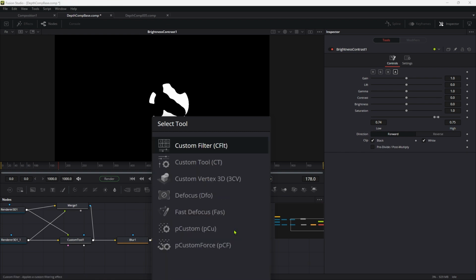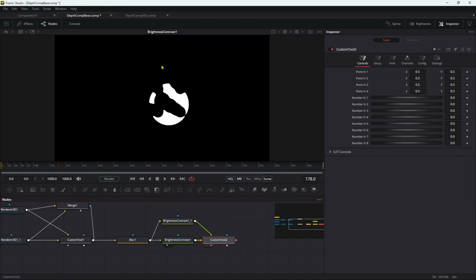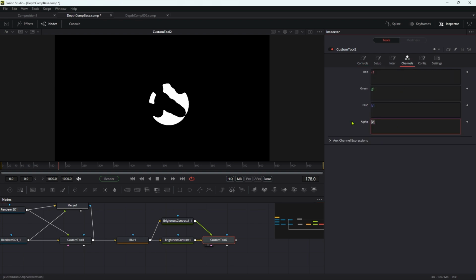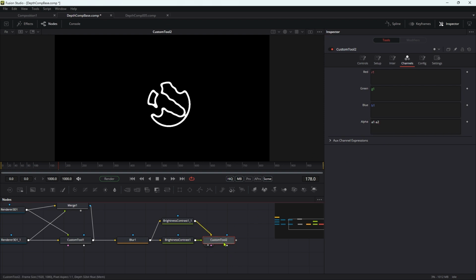So let's add a new custom tool and pipe them into that. Remember that we're working with the alpha channel, so let's come down to the alpha channel, A1 minus A2. And I think we just need to swap that around to see what we want. So there you go, Control T to swap those inputs around. And now we've got an edge that's based on the Z depth.